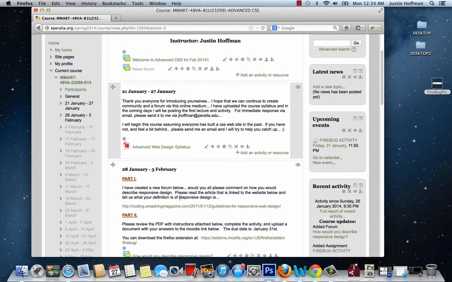You're welcome to do some research on your own, and there's an article which I'd like you to read from Smashing Magazine discussing responsive design. You're welcome to, in your own words, describe responsive design, describe how you want to use responsive design, or if you didn't know about it before, you can add some details about what you've learned.